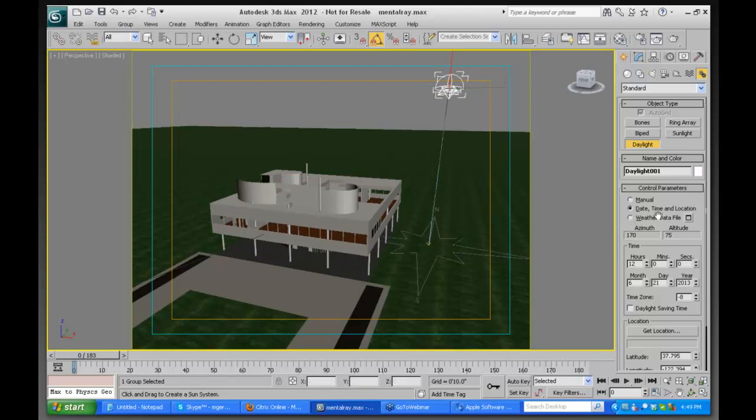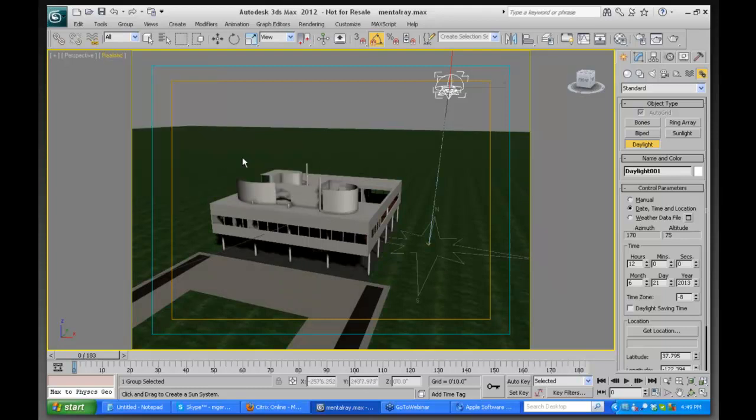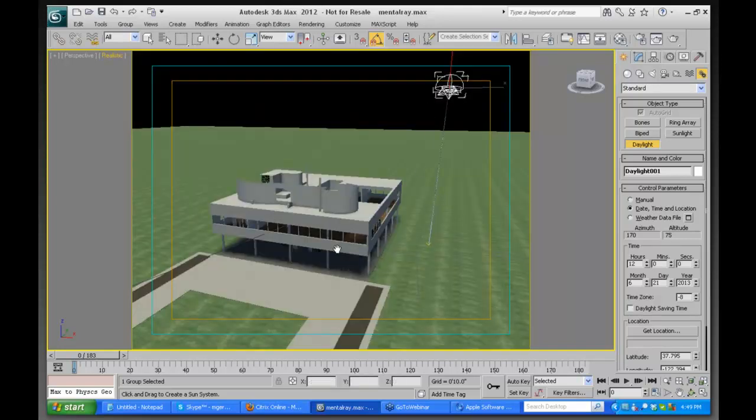Now the daylight system has a different kind of control than the controls that we've been looking at previously. This daylight system lets you control date, time, and location. So we can say that it's set automatically at noon. Let's change this to realistic. And let's also make sure that we have illuminate with sky lights on. So now, suddenly we have a very dramatic view here that has changed.